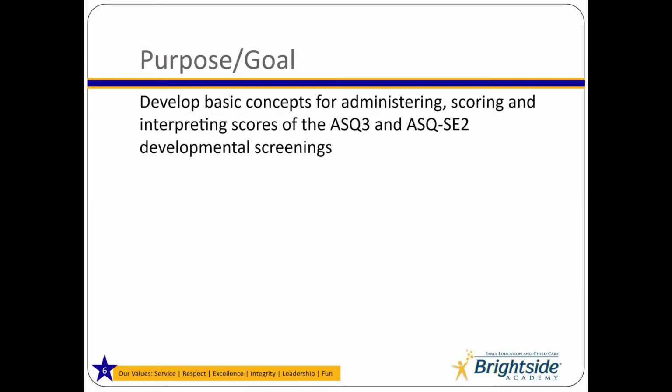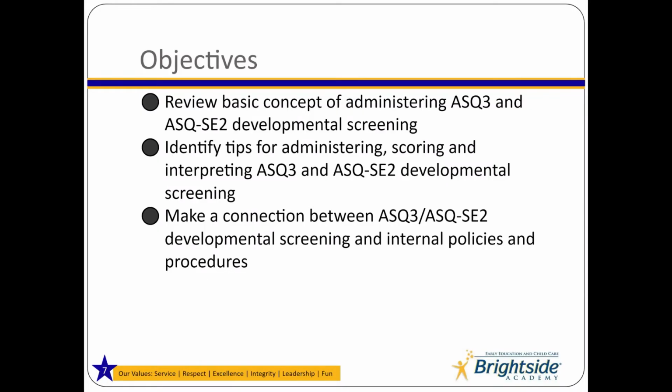The purpose or goal of this training is to provide basic concepts for administering, scoring, and interpreting scores of the ASQ3 and ASQSE2 developmental screenings. Here are a few objectives. One, we want to make sure we review the basic concepts of administering these screening tools, identify some key tips for administering, scoring, and interpreting, and make sure there's a connection between the administration of the screening tools and the internal ASQ3 and ASQSE2 policies and procedures.